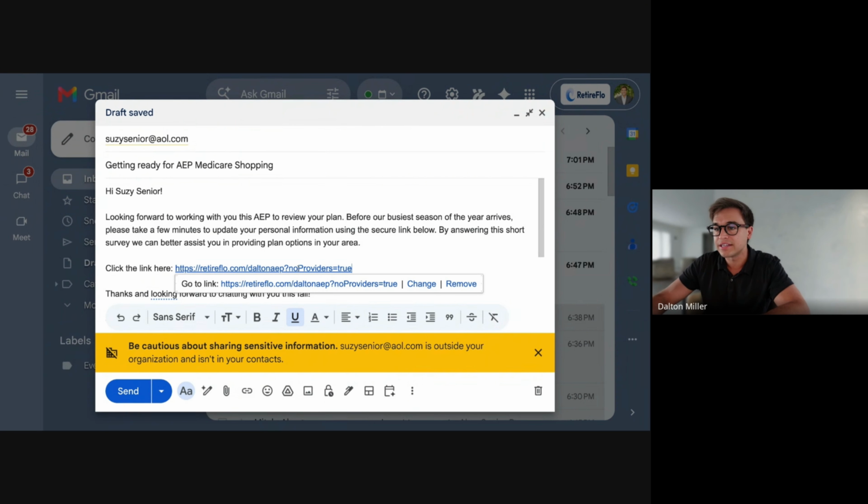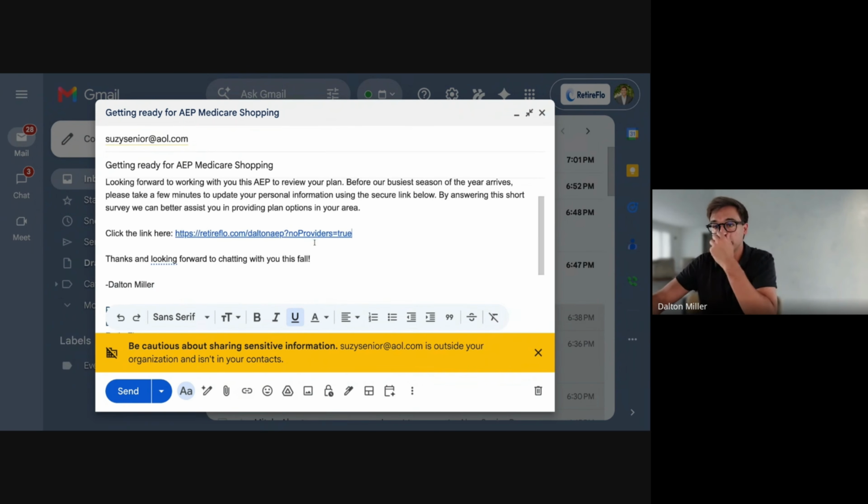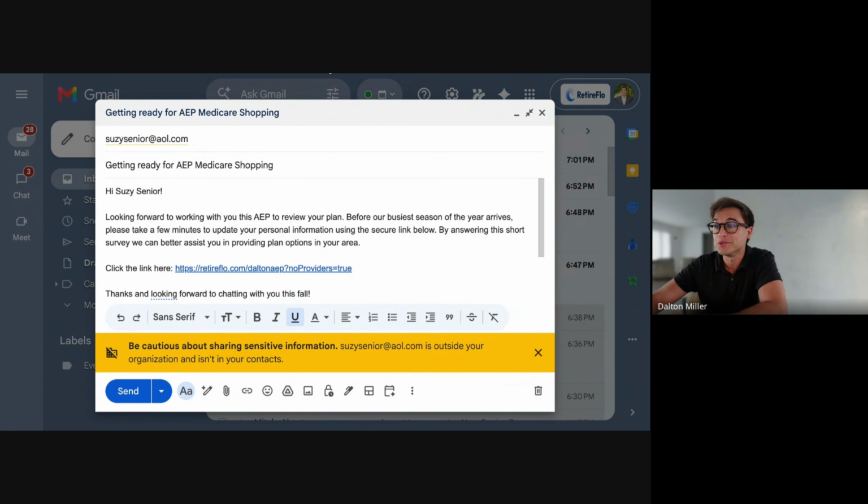It's longer. It's got some technical gobbledygook at the end. That's just tech speak to ensure that the provider questions, the doctors and the hospital questions, are not included. So that's how you would do it on a traditional RetireFlow survey user. That's how you would send out the Part D only link. But let's say you're a Connecture user, which is a little bit different. So if you're a traditional RetireFlow user, feel free to go ahead and log off. You've done your part. You've tuned in.